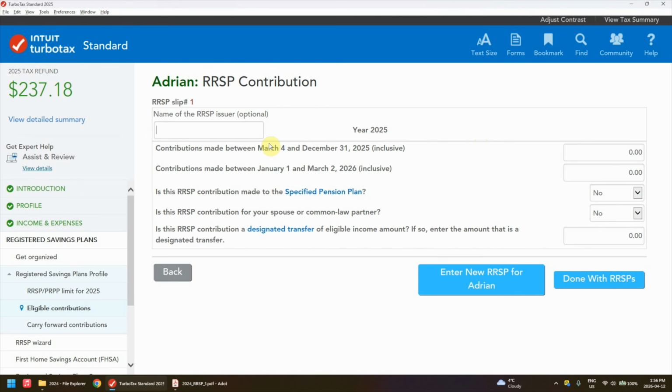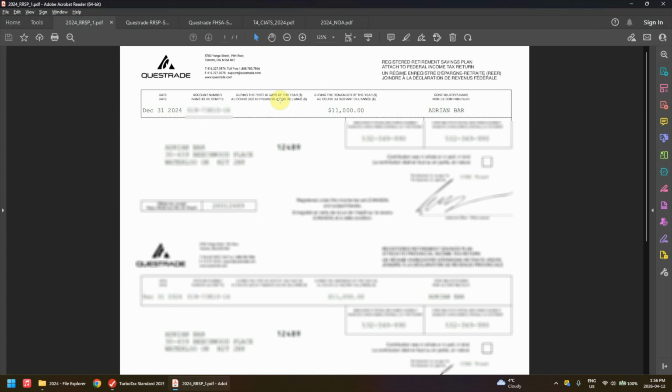I have my RRSPs invested with Questrade, and here are my RRSP tax slips from Questrade. You'll notice these 2 important boxes here. This number tells me how much I contributed to my RRSP in the past year, and this box tells me how much I contributed in the first 60 days of this year, January and February.